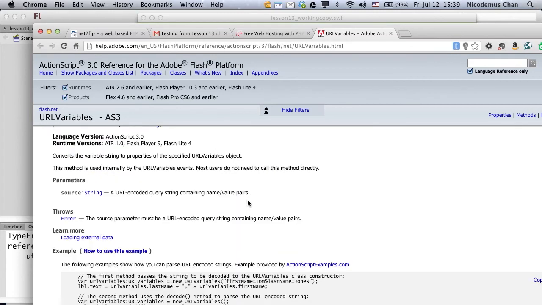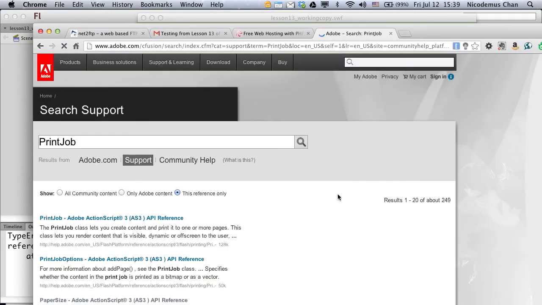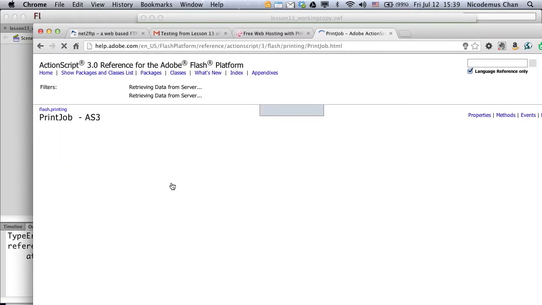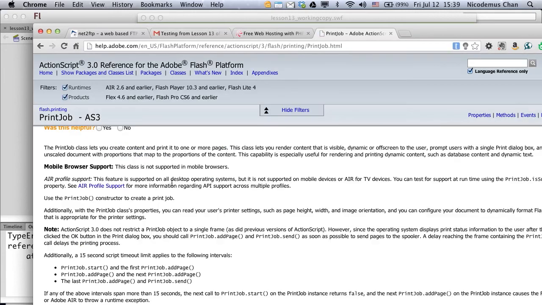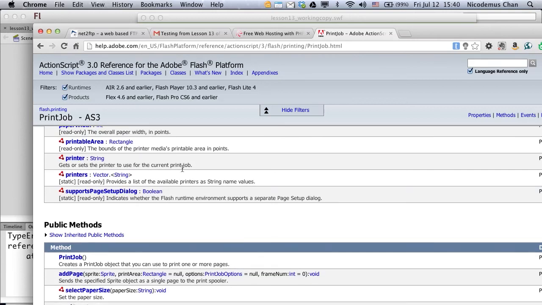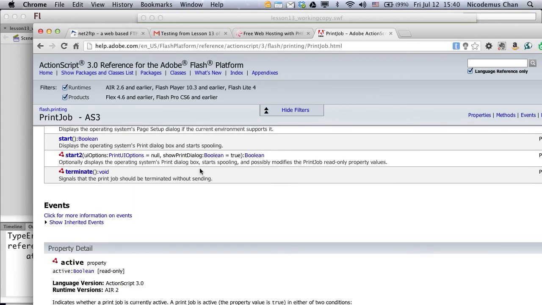So if you come over here, notice this is my help. I can just look for print job and find out more about how to format the text in my print job or various settings. Here it is. So you can see all sorts of different properties that can set printable area, find out what a printable area is, add page, show page, whatever. So it sends a sprite object, a single page, to the print spooler, that sort of thing.